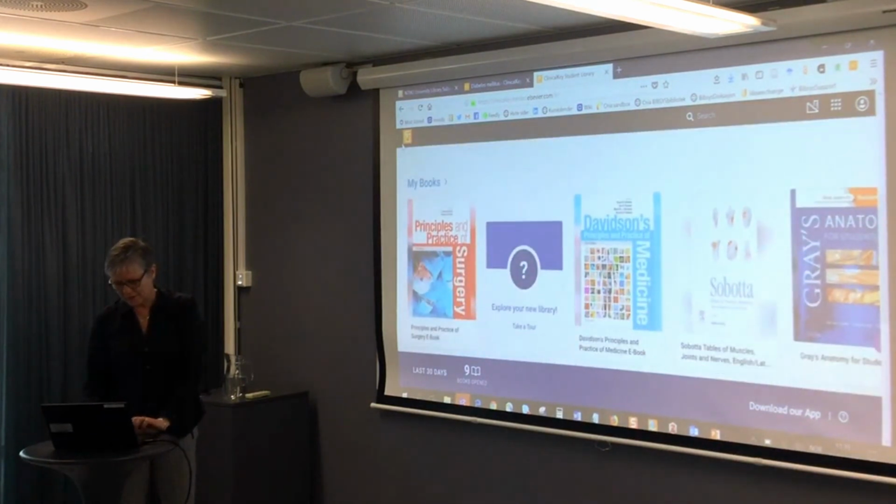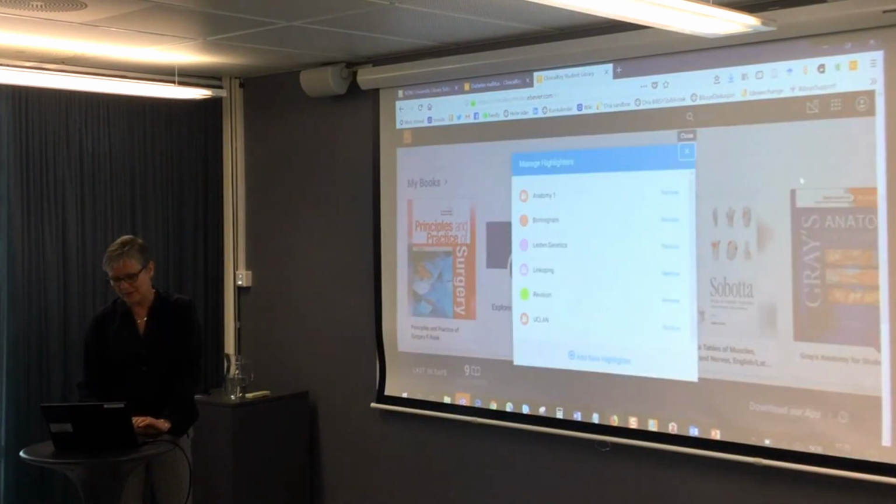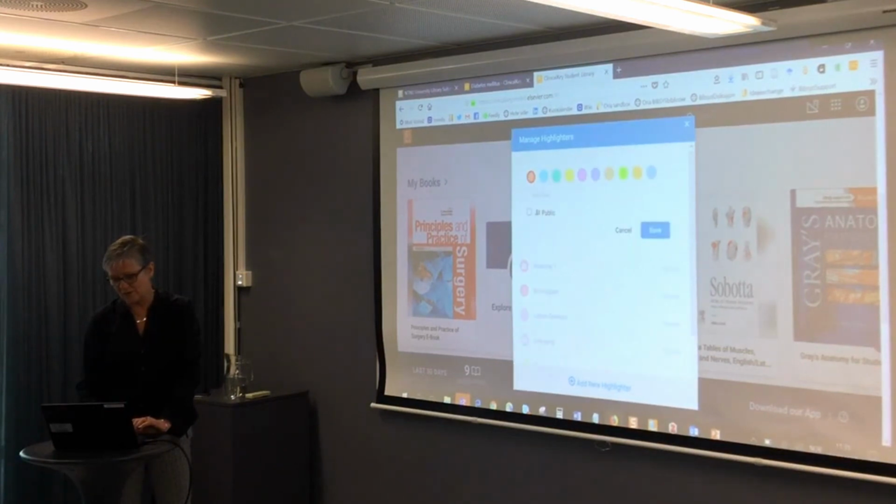So you can see I've got a lot here, Principles and Practice of Surgery, and you've got your tools here. With the highlighters, like I mentioned before, you've got about 10 different colours, and you can see I've created a lot of different ones for different presentations that I've done. So you can add a new highlighter. You can see you've got 10 different colours here.